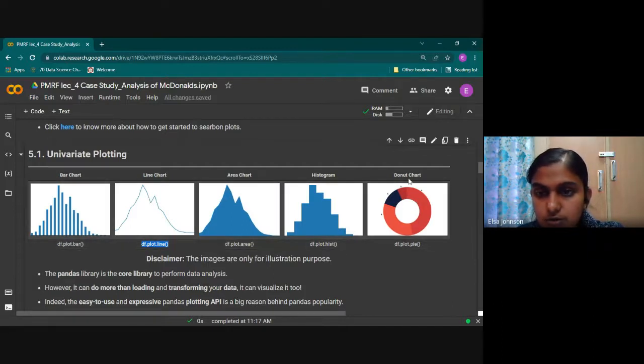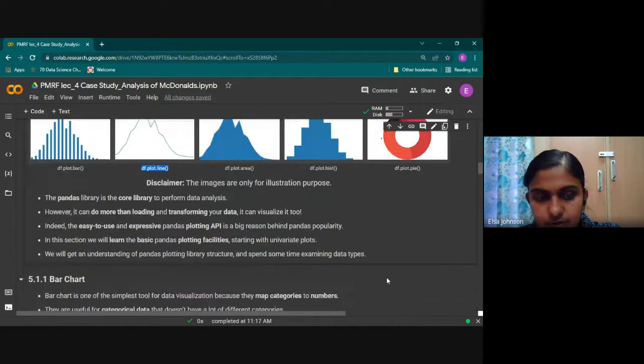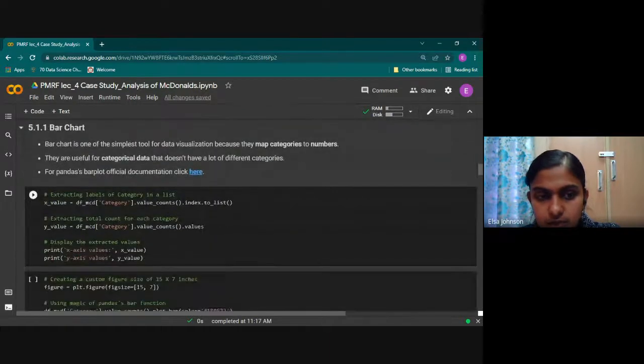And a donut chart is based on a pie chart. If the inside circle of a pie chart is removed, you'll get a donut chart. So it's a variation of a pie chart itself. So first we look at the bar chart.